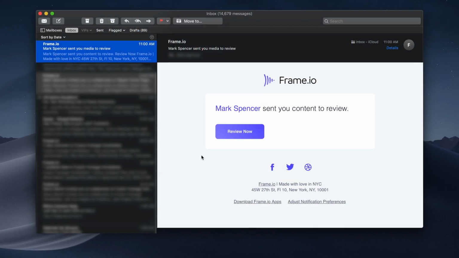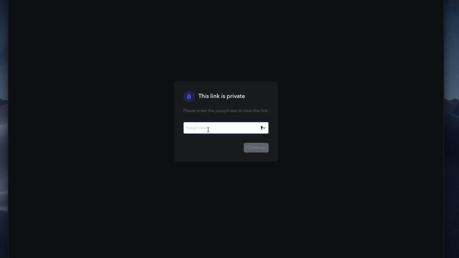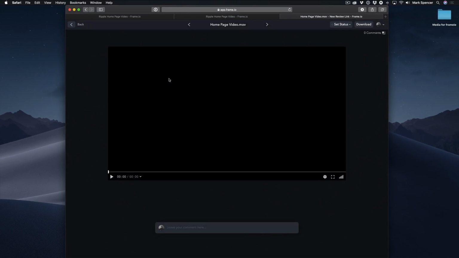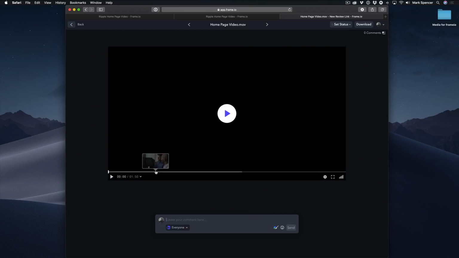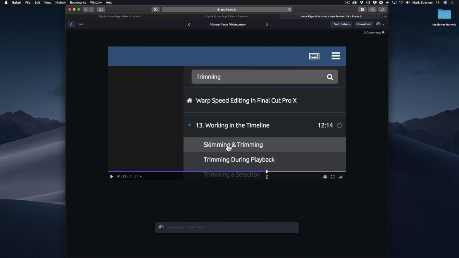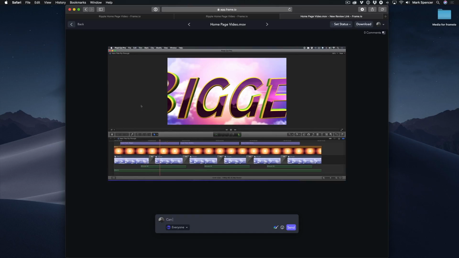And here's my email invitation. I'll click it, enter the passphrase, and now, even though I don't have an account with Frame.io, I can review the video file and make comments and annotations. This client-side ease of use, in which clients can review and make comments without needing to log in, create an account, or even use a passphrase if you don't require it, makes Frame.io a frictionless method for receiving client feedback.